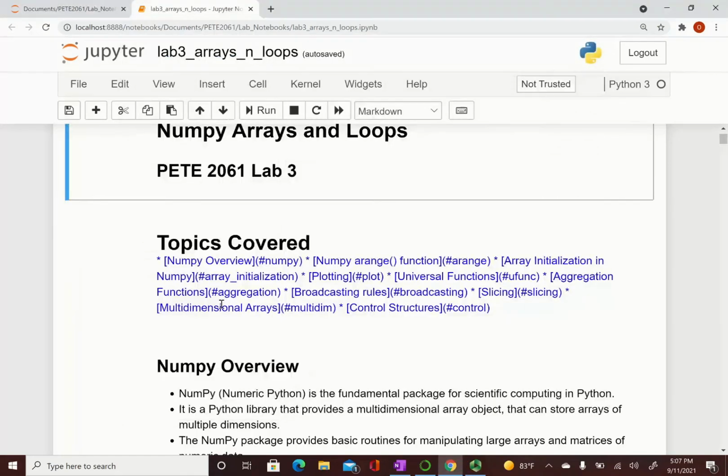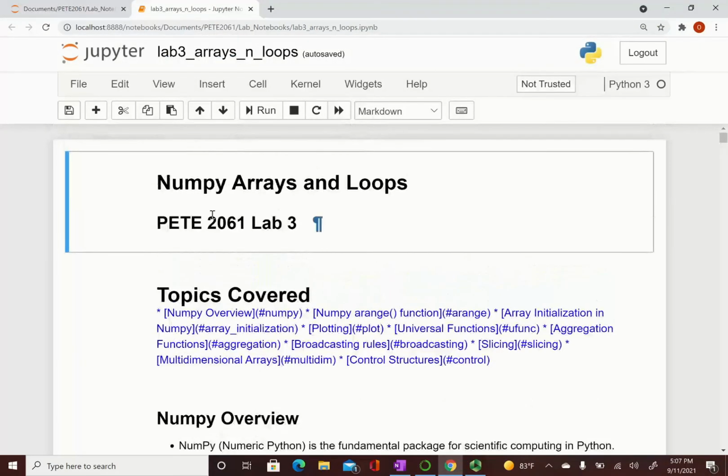Now we move on to topic 3. No slides for topic 3. It's all going to be hands-on using Jupyter Notebook. It's on NumPy arrays and loops.